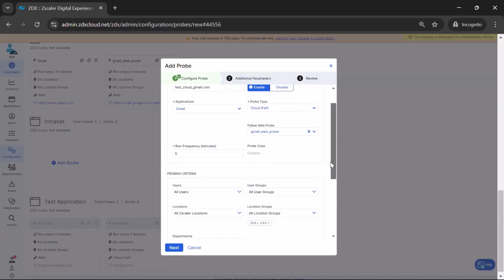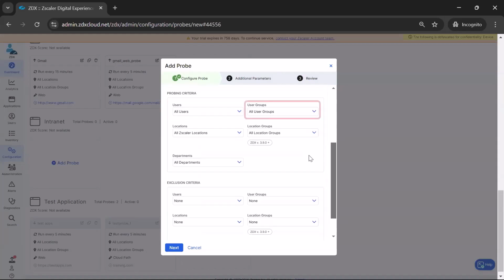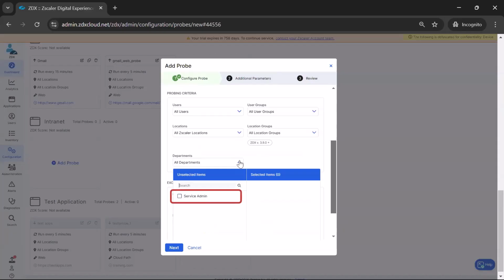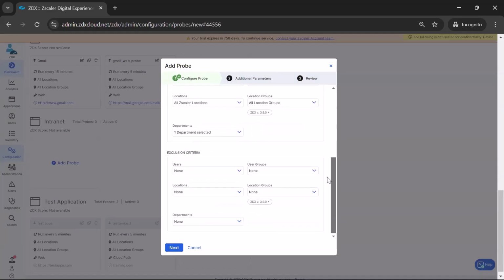As we saw earlier, with the web probe, you have the options to configure probing and exclusion criteria. Again, limiting the number of probes is especially important for internal applications through Zscaler Private Access. You should only probe for users, user groups, and departments that actually use that application. For example, the custom application you had selected earlier is only being used by a specific department, so it makes sense to limit the probe only to users in that department.